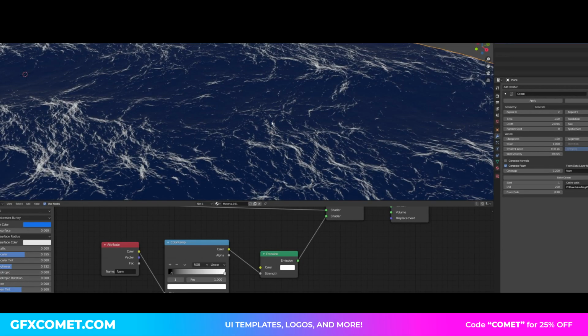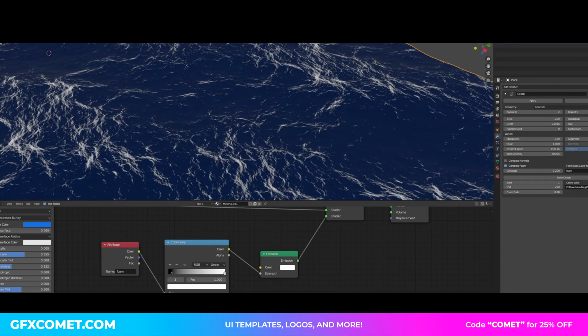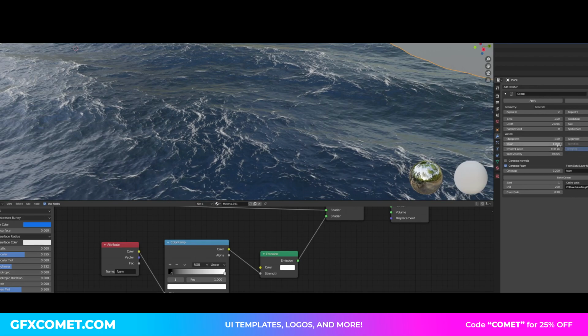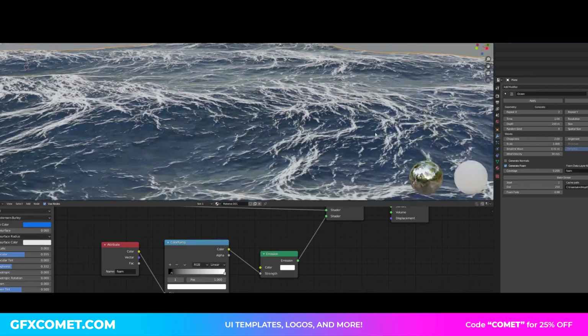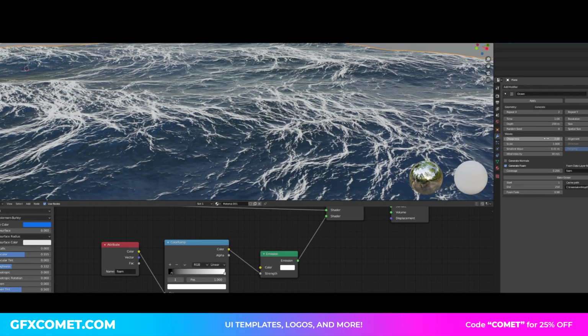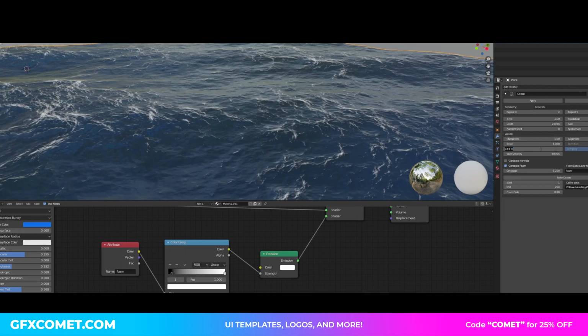We could go into render mode right here. We don't have any lighting, so we will do that later. But choppiness, so we go for 2. Let's see how it looks. As you can see, choppiness will make this look much more drastic. Let's bring it back.